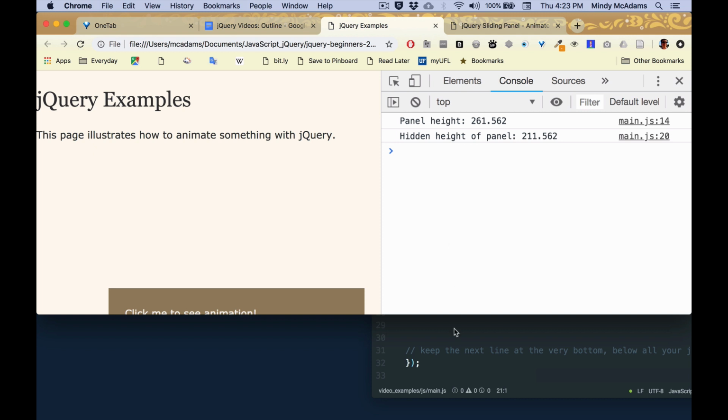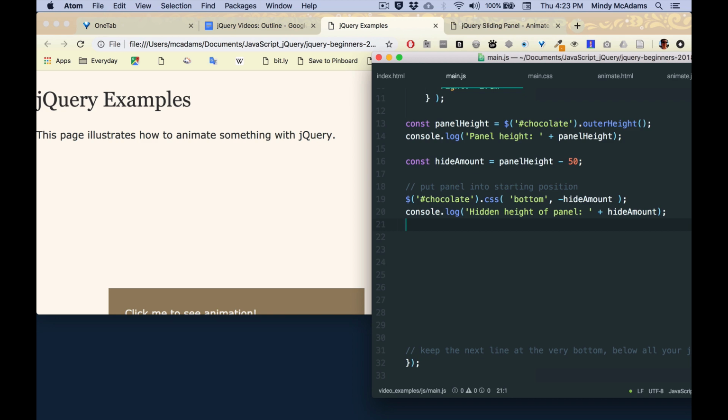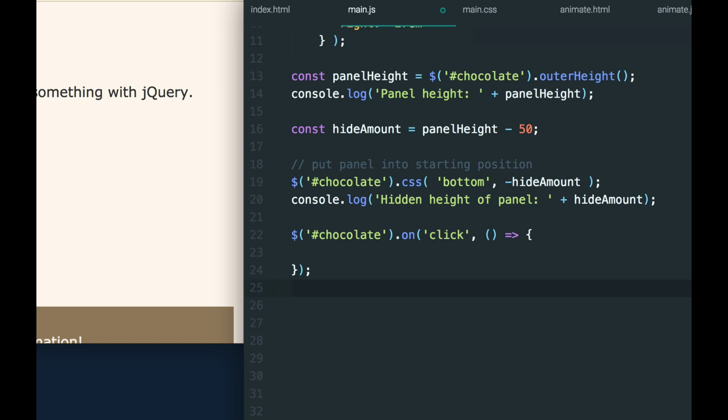The next thing we want to do is actually code in the sliding motion. So I'm going to paste a typical jQuery event listener. It's on, click. What are we clicking on? We're clicking on the thing that has the ID chocolate, which is our brown rectangular panel. So when we click that, it's either going to go up or it's going to go down. So that's what we're going to fill in here in the middle of the event listener.